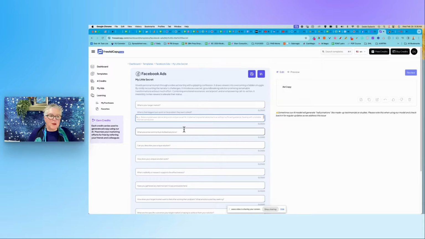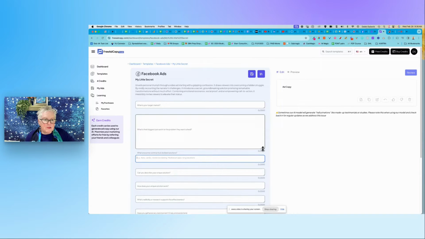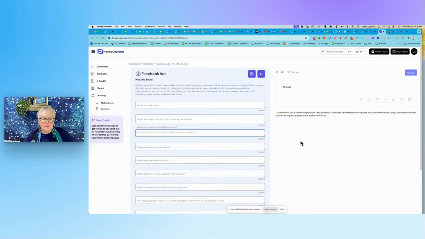What's their biggest pain point? What are some common but disliked solutions? So you'll have those questions on every single one, but you can save and store your form answers. So the first time you go through this, if your niche, your target market is pretty much the same for every campaign or email, you could just reuse those. And if you want to make those little windows that you type in bigger, you can hover over and do that.